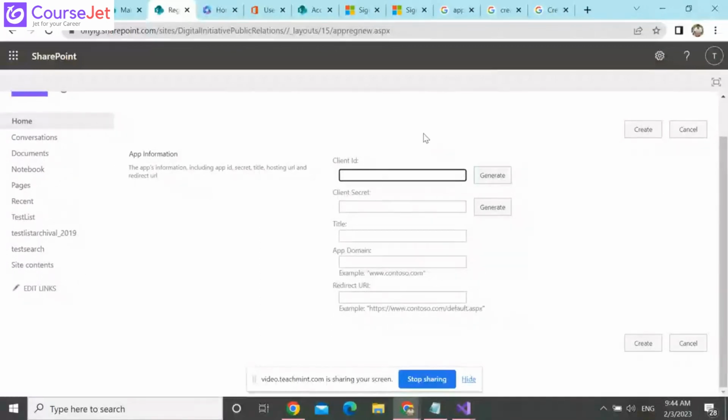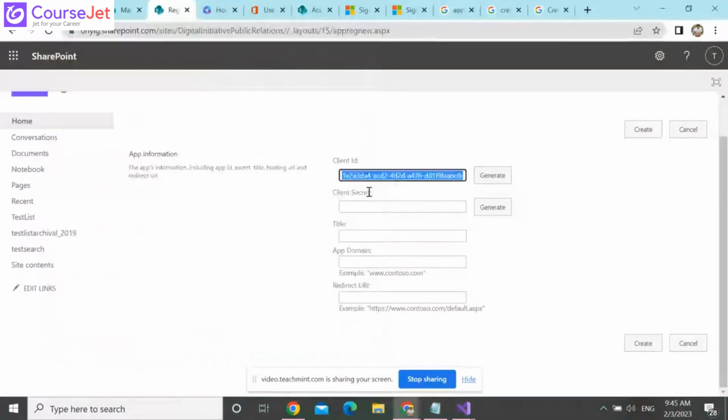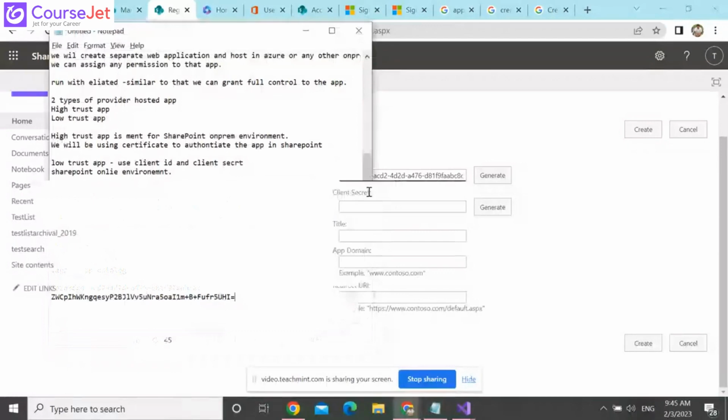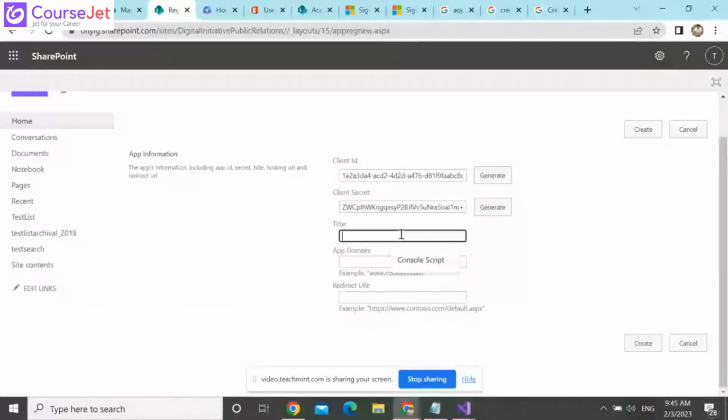Client ID and client secret you can generate on your own. Copy it and paste it here in Notepad. This client ID and client secret you have to provide in the app that you will create when you are creating the Lotus app.